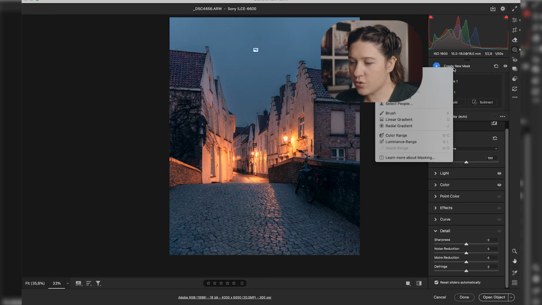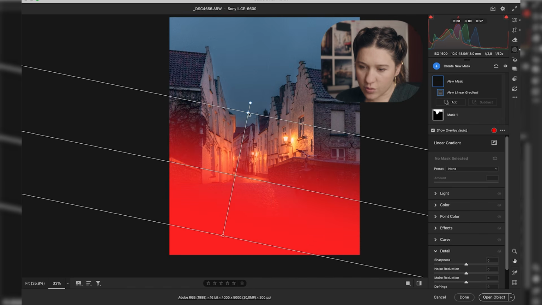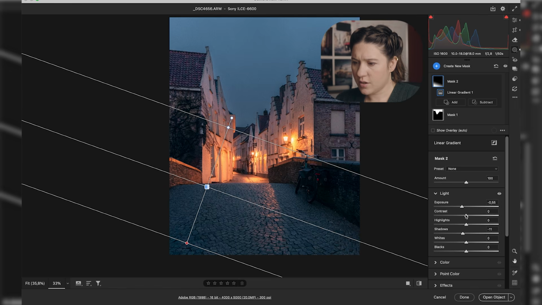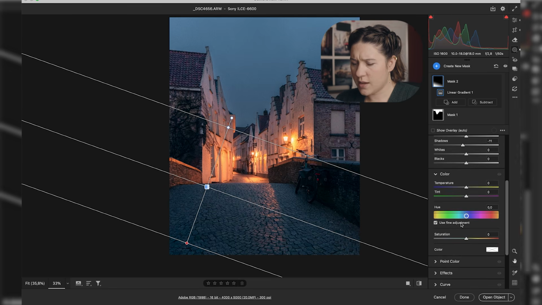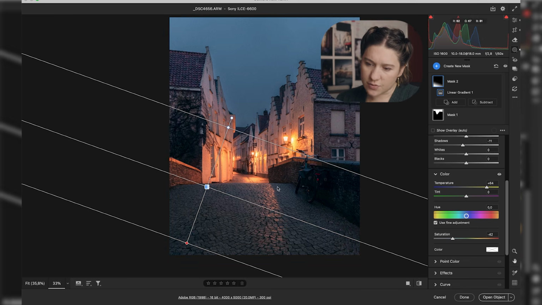Okay, now I am going to create another mask. I want to create a linear gradient, and I want to work on this lower part, the foreground in my image. So I want to reduce the exposure and also the saturation, because I find this very saturated blue, which I'm not a fan of. I'm gonna go towards yellow with the temperature, because look, this is before and I find it a bit too blue. And I like that by adding some yellow, it's emphasizing the light reflection. I find this very beautiful.